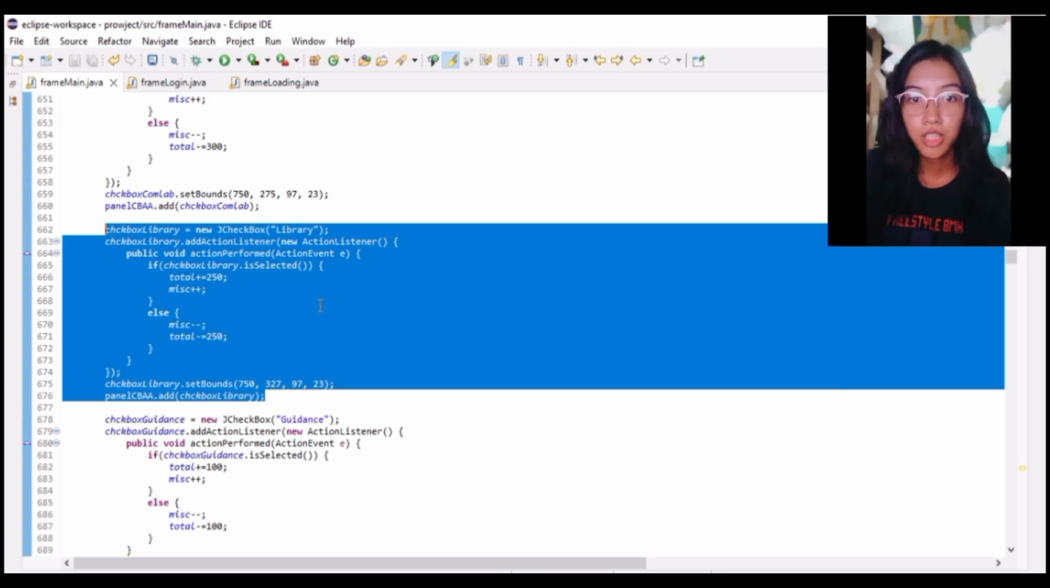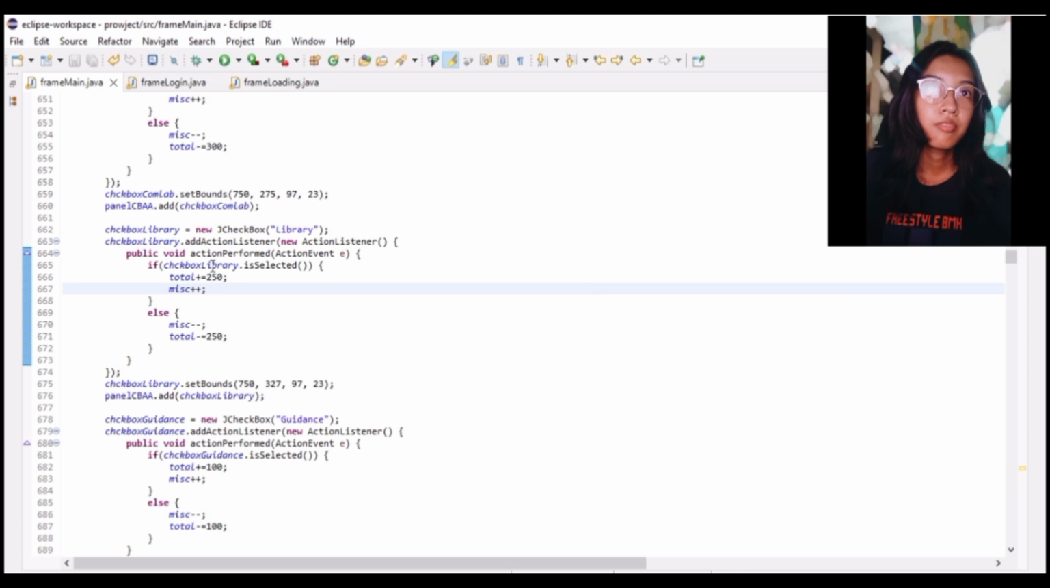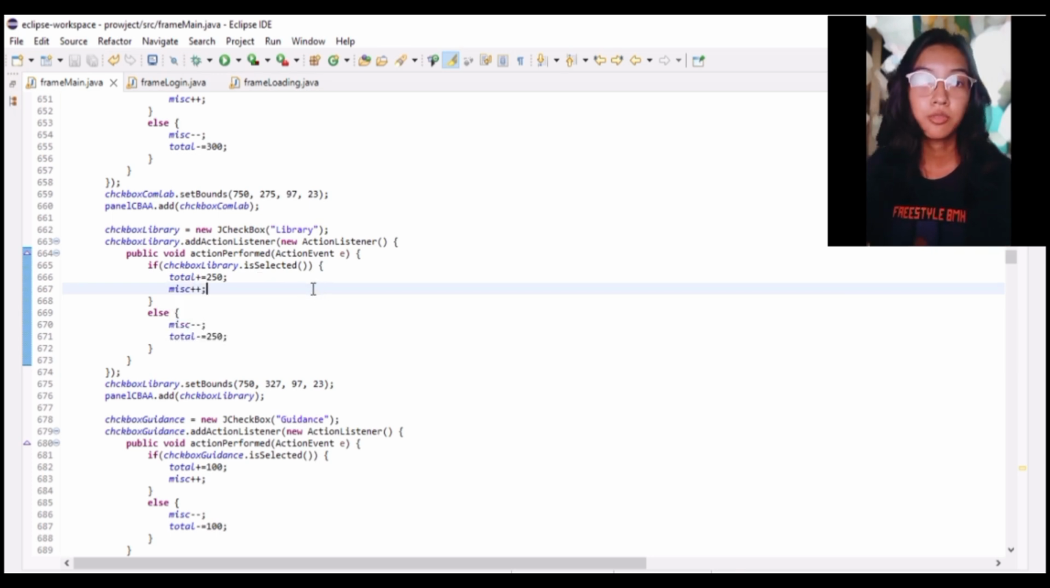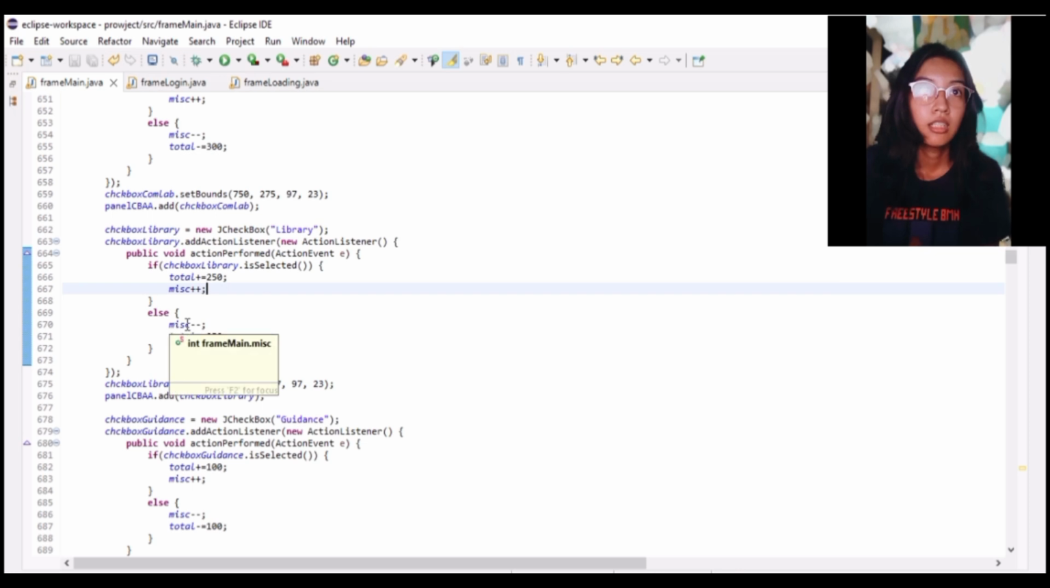Here is another checkbox. It is labeled library. If this checkbox library is selected, its fee 250 will be added to the total and the miscellaneous will be incremented by 1. But if it is deselected, the misc will be decremented and the 250 will be subtracted from the total.